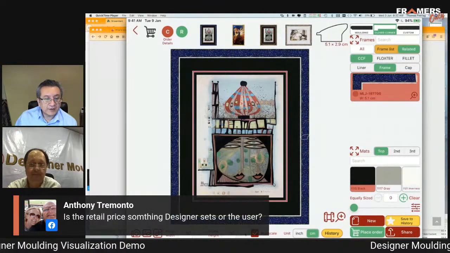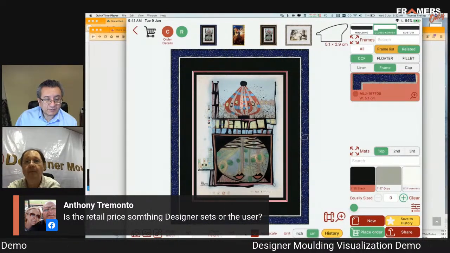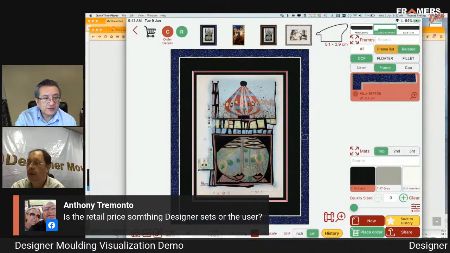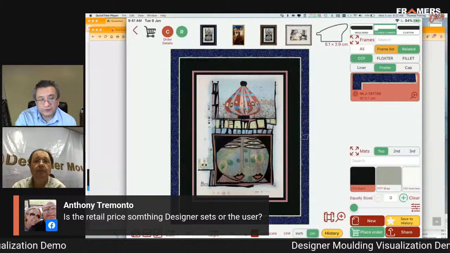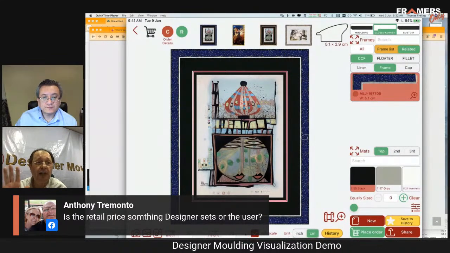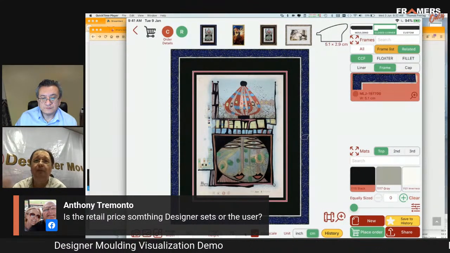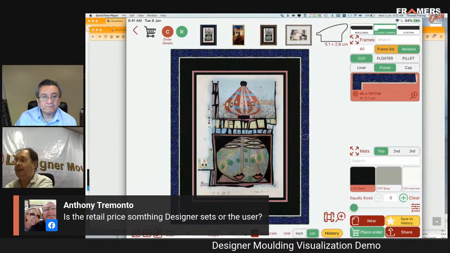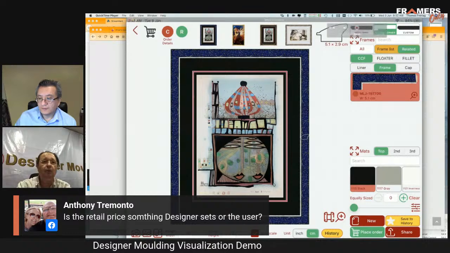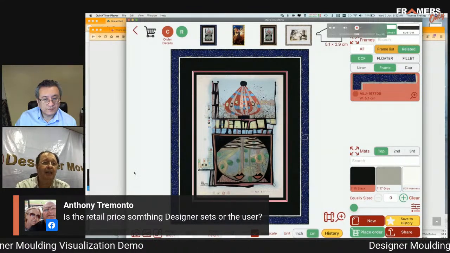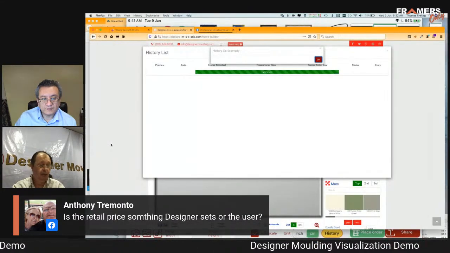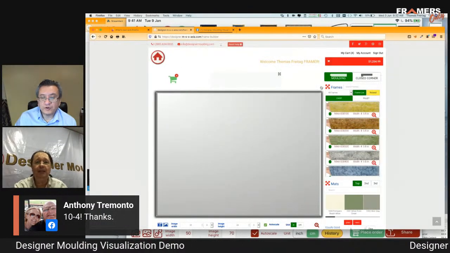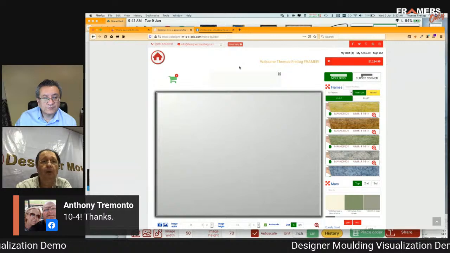I see, I understand. Tony's got another question. Is the retail price something the designer sets or the user sets? So the designer sets the retail price, or the frame shop? The user. Every single individual frame shop sets his retail pricing by dynamic calculation. That means you set exactly how much you're charging to make a frame. How much you are charging?